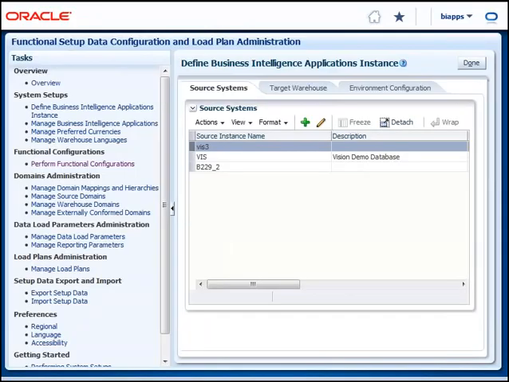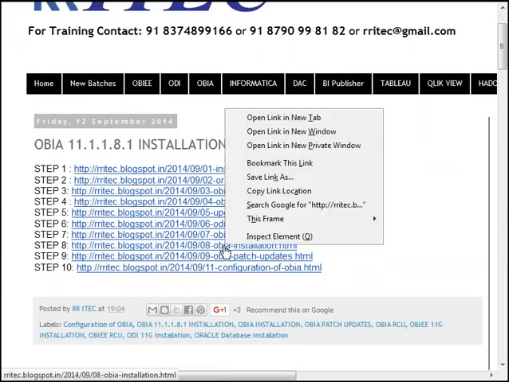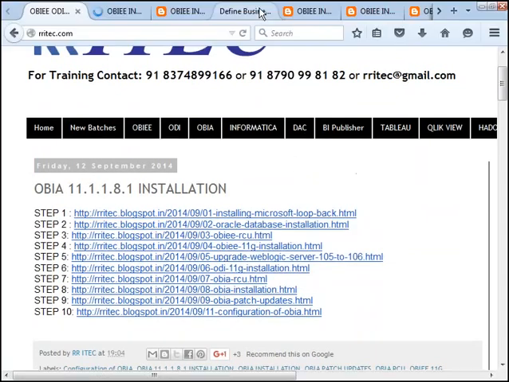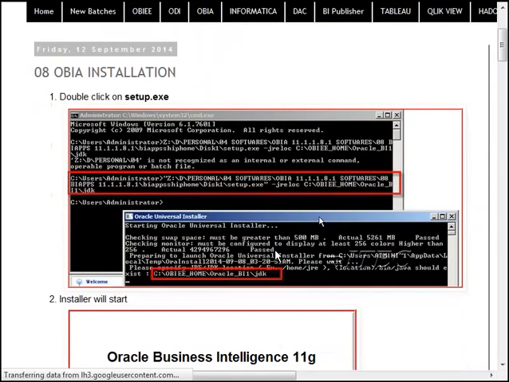Step 8. If you go and observe here, step 8, OBIA installation. OBIA installation is very simple. Just click on next, that's it. But there is only one step you have to remember in this one.